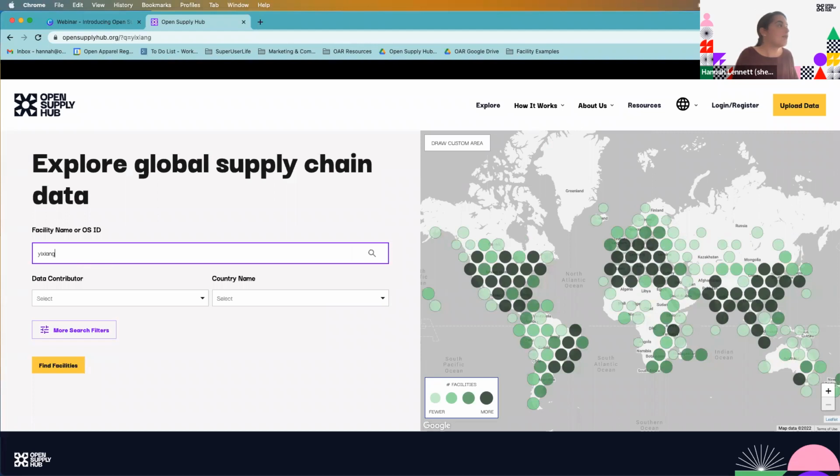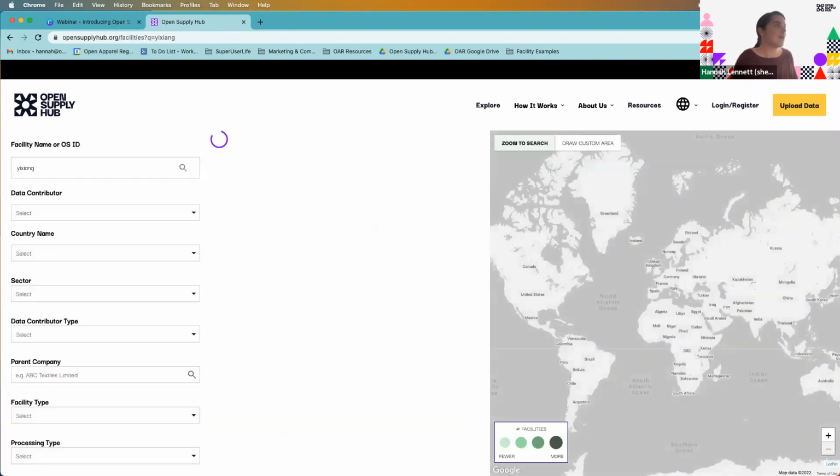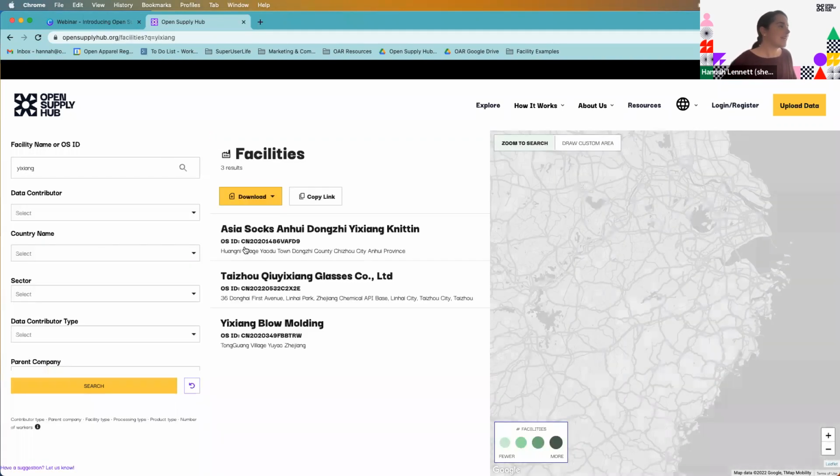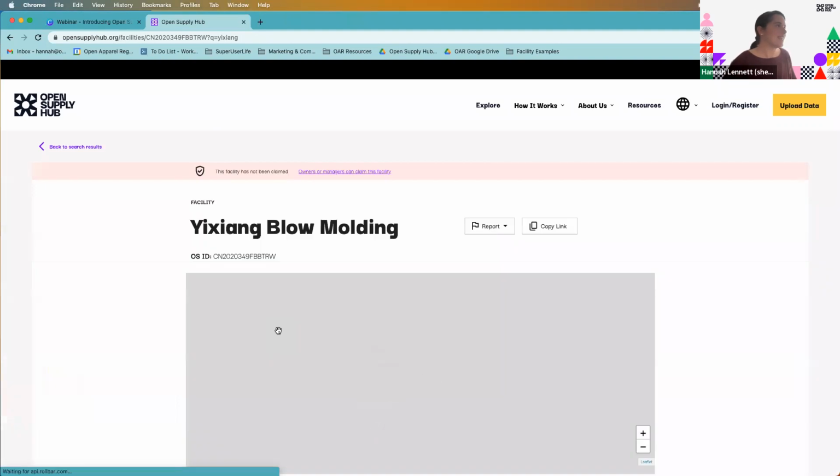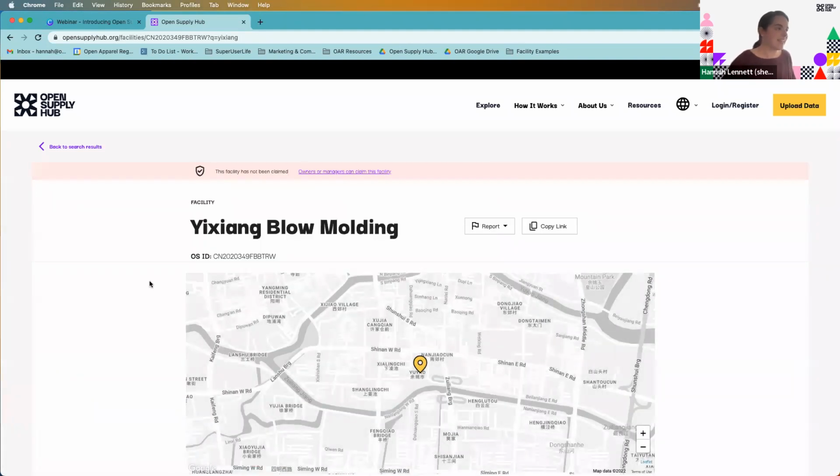So let's say I know the name of a facility, or I know the OSID of that facility. I can type it into this first bar here. And then I know that this is the facility that I'm looking for. So I'm going to click on it here. And what I see when I look at this facility profile is the name of the facility and the OSID. If I want to make any reports around the facility, I think it's a duplicate of another in the database, it's actually closed, or I want to suggest an edit, I can share that information here.